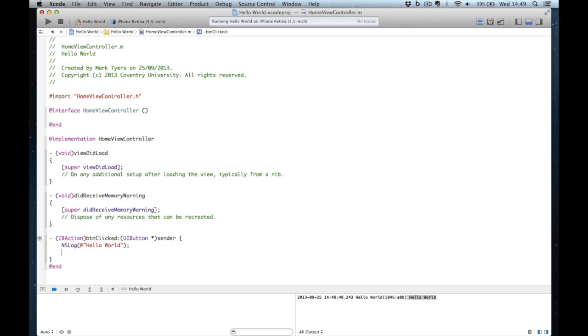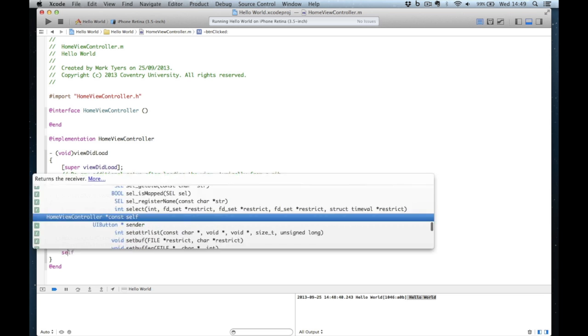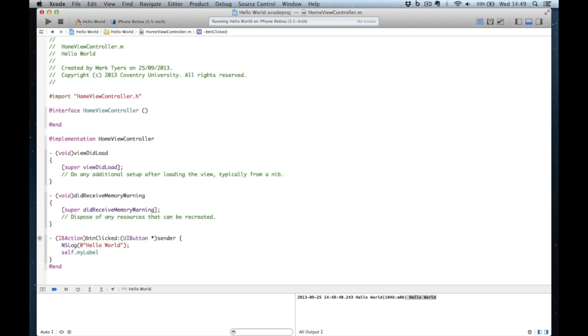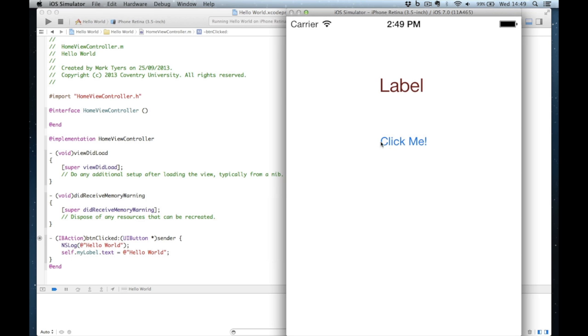So now I'm going to change the text in my label. The way I do this, self.myLabel, there's my property for my label, dot text, which is my NSString property, equals "Hello World". And then notice there's a semicolon at the end of each of the lines of code. And if I run it now, my application should be complete. And you can see it's changed the text property on the label to Hello World.